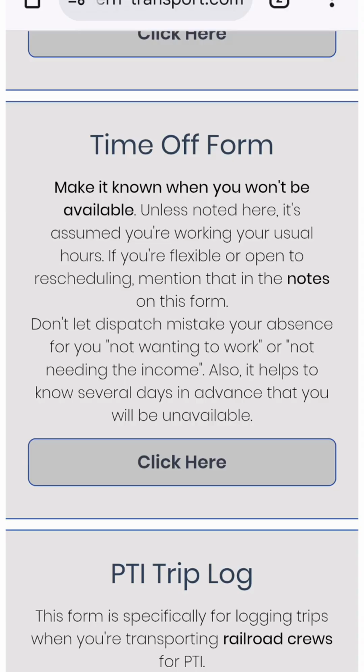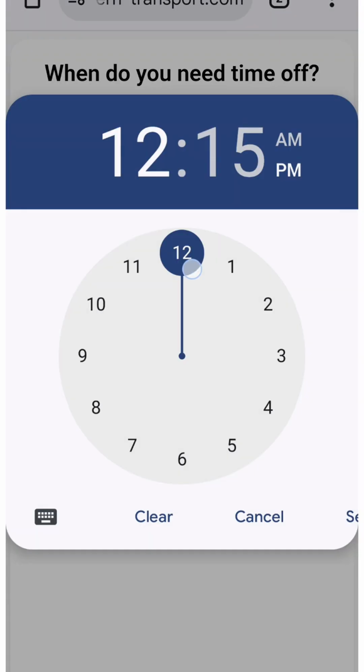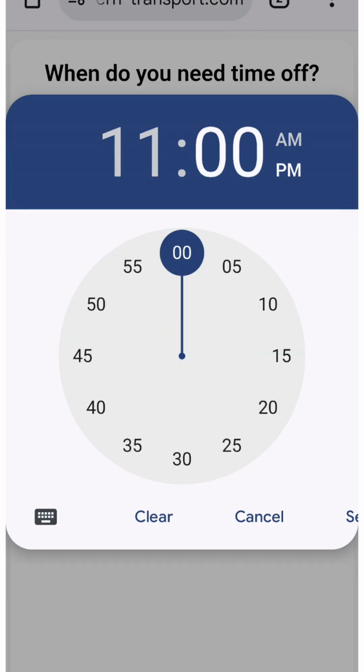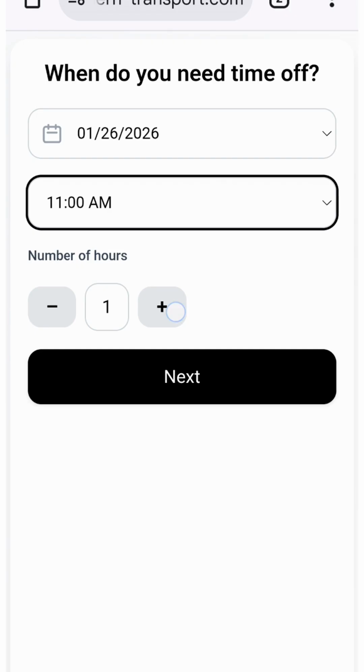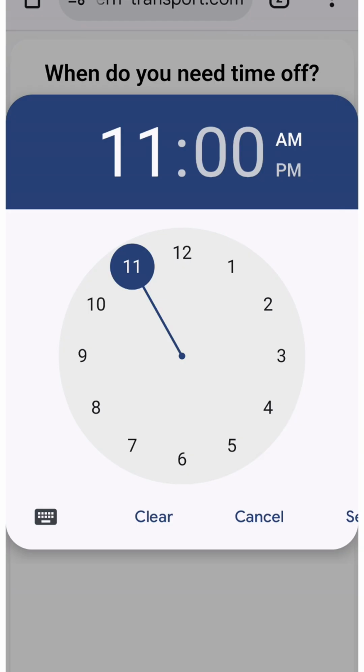Think backwards and give yourself a buffer. For example, if you have a doctor appointment on January 22nd at noon, you likely need time off starting before noon so you can get ready and travel. In that case, you might set time off starting at 11 a.m. and enter enough hours to cover travel, the appointment, and getting back into service. Then you enter your name, and if you want to add details, you can, but if it's personal, it's completely acceptable to simply write personal.